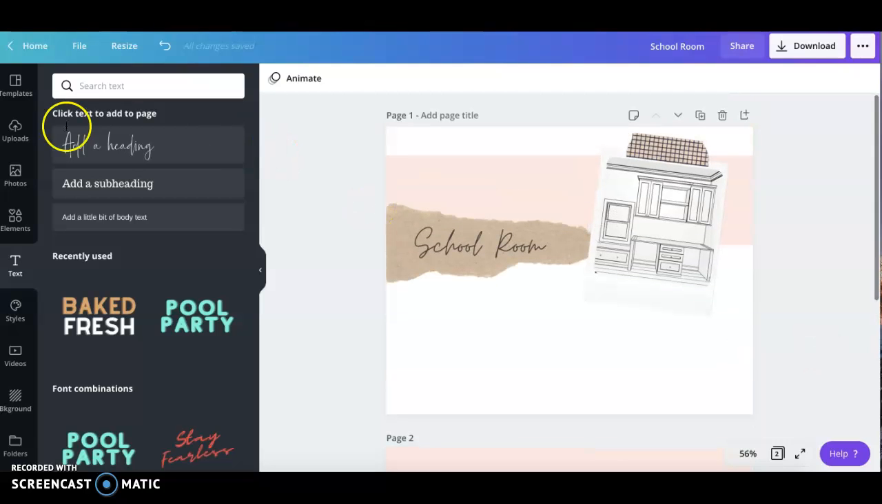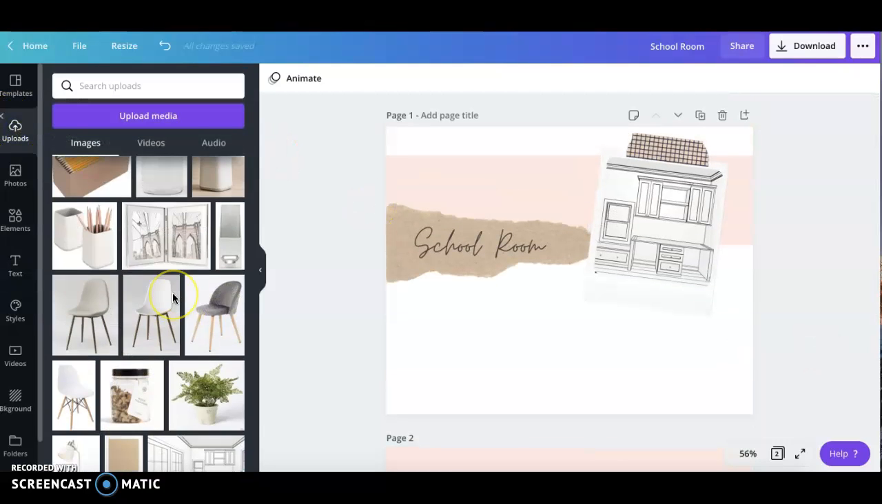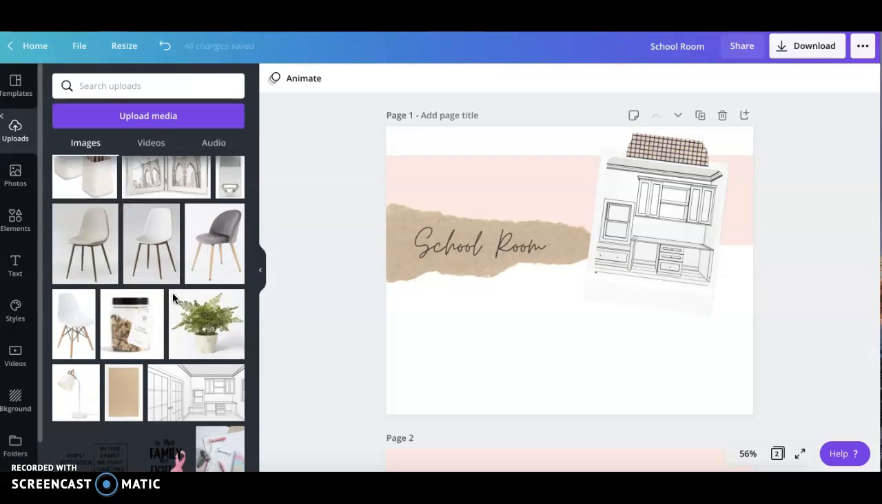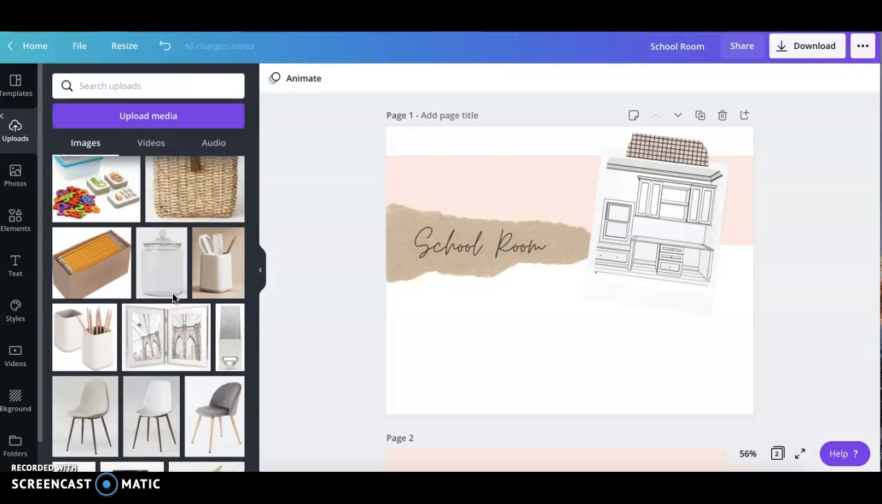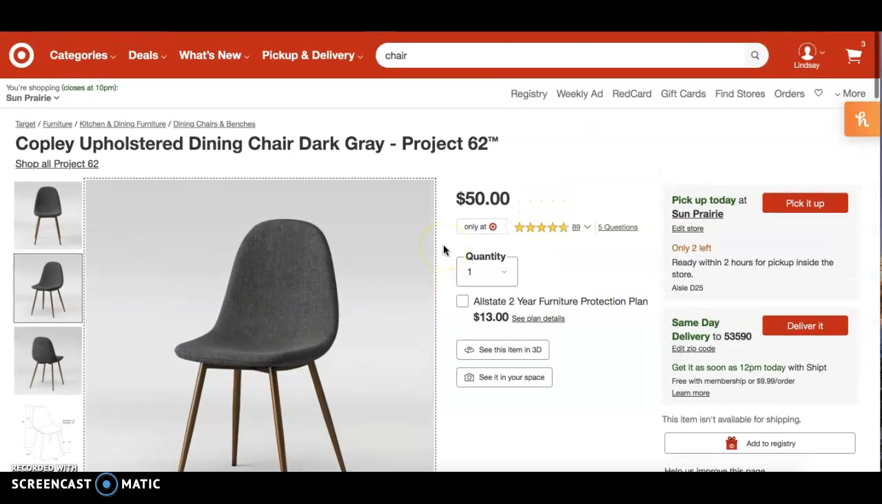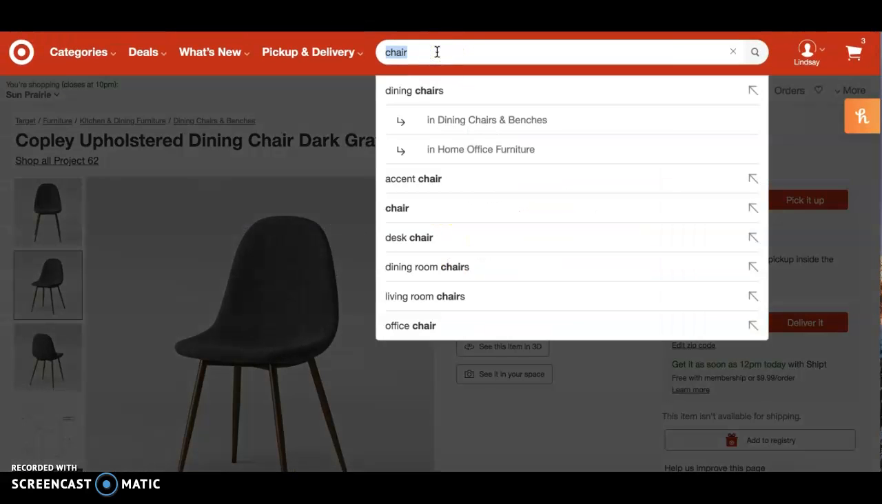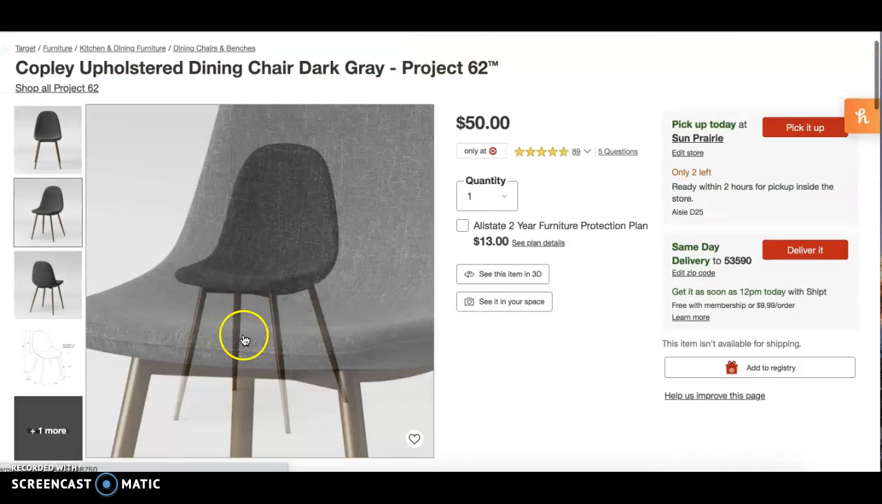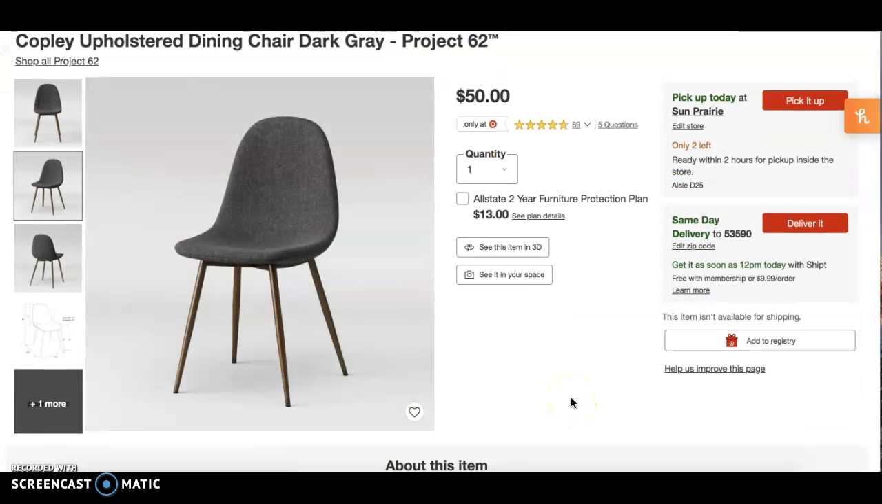Now, what I want to do is start adding elements. As you can see here, I have a lot of elements that I've already added when I made my last mood board, but I'm going to show you how exactly you can do that. If you go to a store, like I'm on Target right now, and I want a chair, I have this web page pulled up. I want this chair, so I'm going to press Shift-Command-4, which is how you do a screen grab on a Mac, and I'm just going to grab that chair.